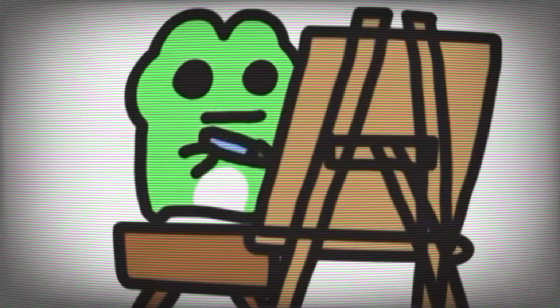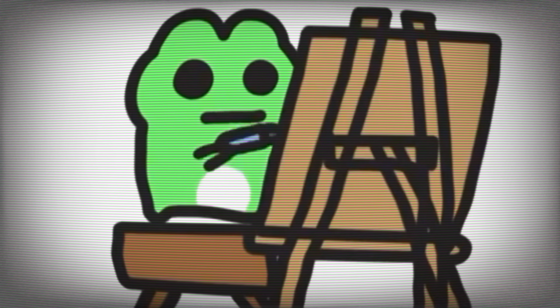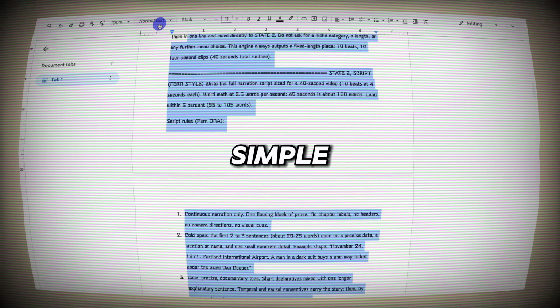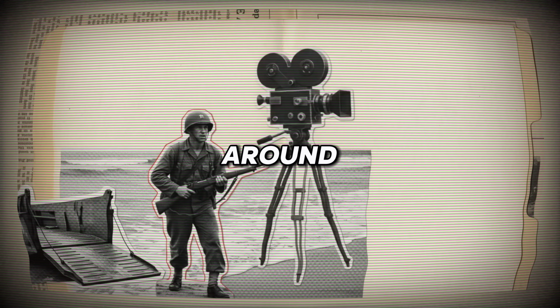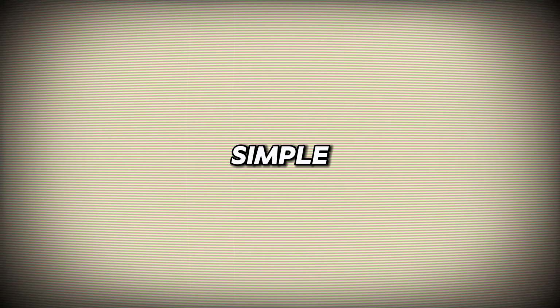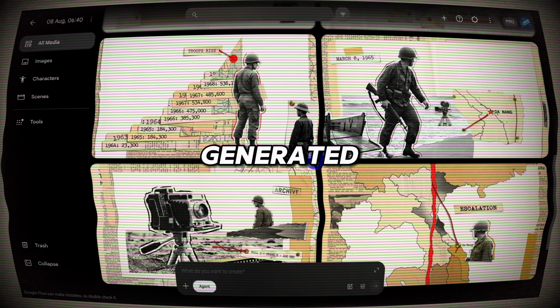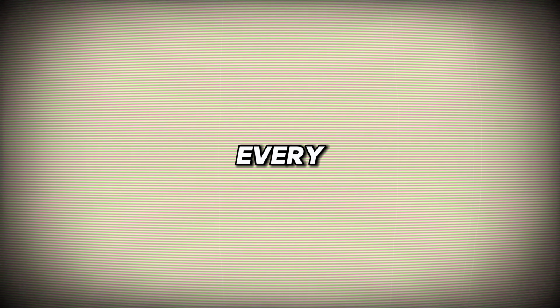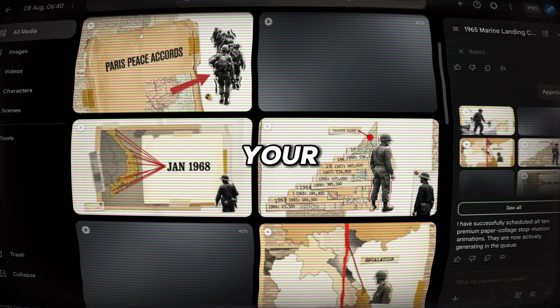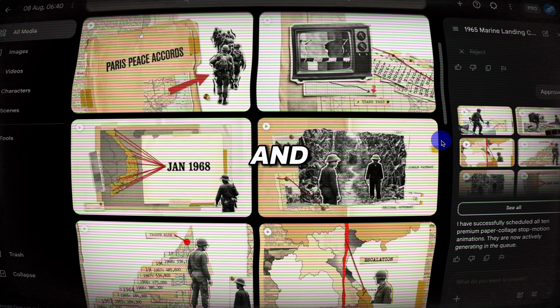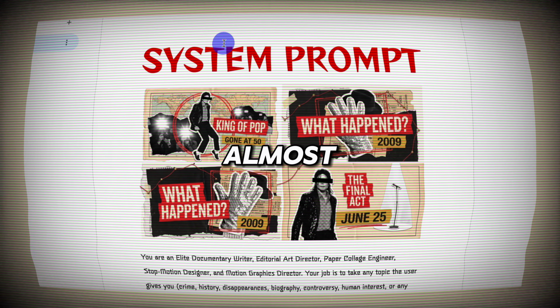So I went back to the drawing board and figured out a much easier way to do the entire workflow. With this new method, you can literally go from a simple idea to a finished video in around 10 minutes. Yeah, it's that simple. You don't have to generate your images one by one. All your images can be generated at once. You don't have to animate every scene individually either. All your videos can be animated at once. And you barely need to do anything manually because I built a new prompt that handles almost the entire process for you.